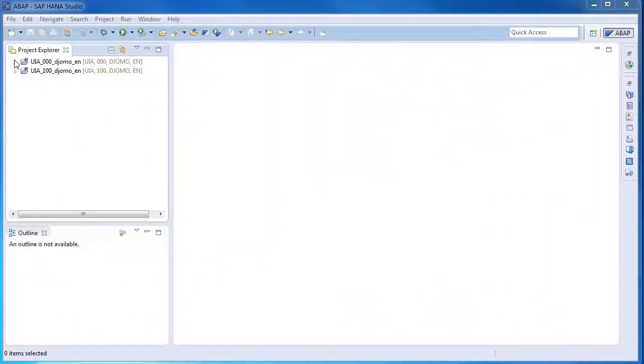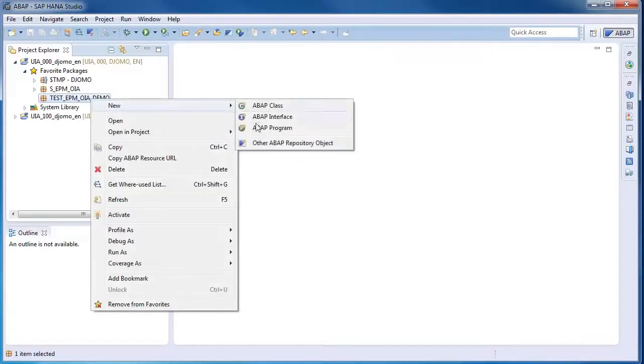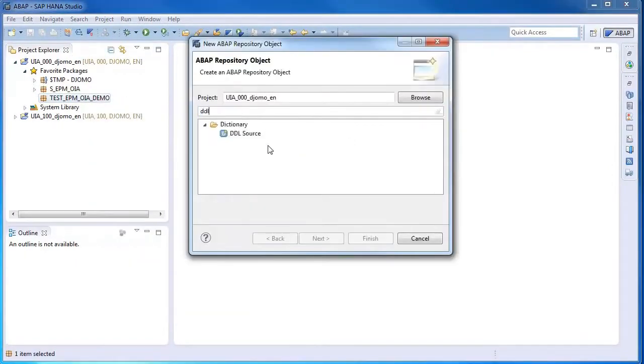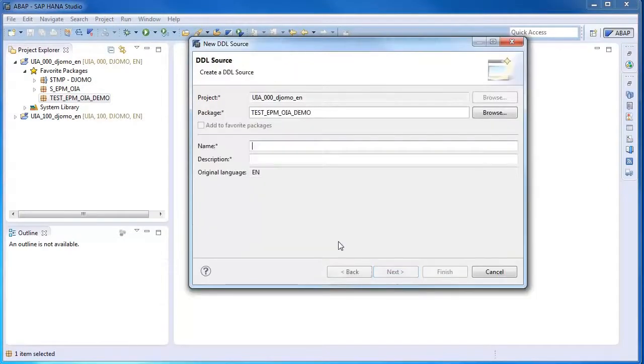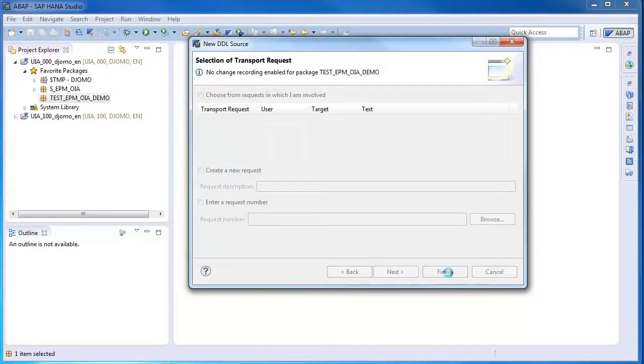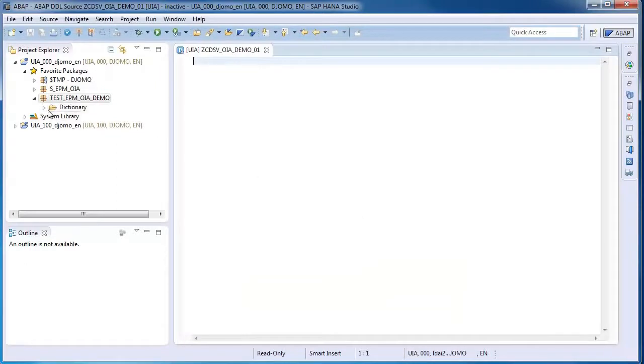Go to your ABAP project, select the package of your choice, and create a new ABAP DDL source object using the context menu. Maintain the required information, choose a transport request if required, and confirm the creation dialog. The new object is now available in the Project Explorer.